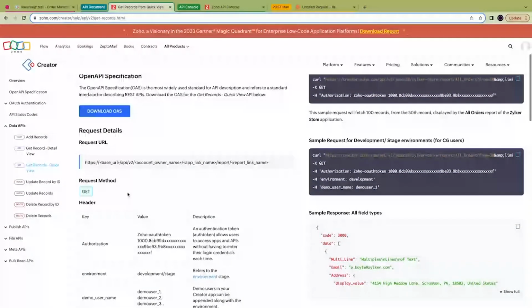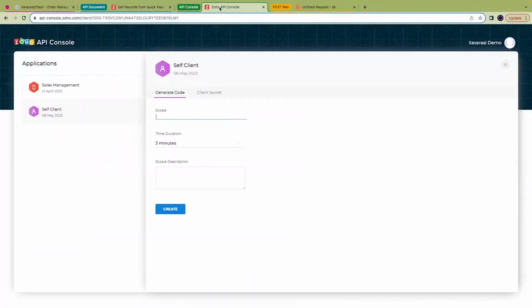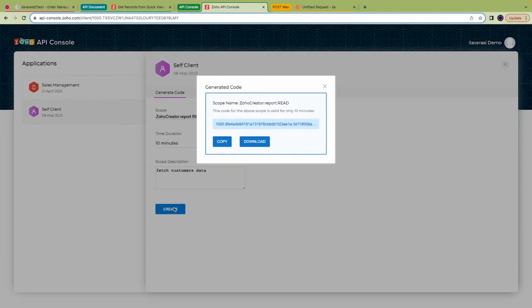Here, if we scroll down, we can see what scope needs to be used. Let us quickly copy this scope and go to our API console. So this is the scope that we need to mention over here. You can also mention the time duration of how long the authorization code can be valid. And you can also mention your scope description over here, which is fetch customer data, right? Once you hit create, you will get an authorization code.